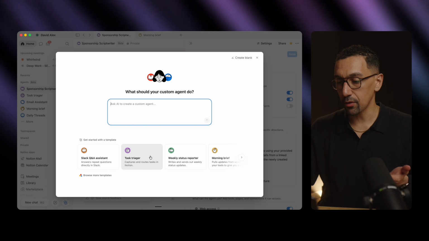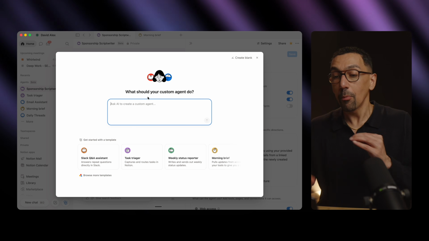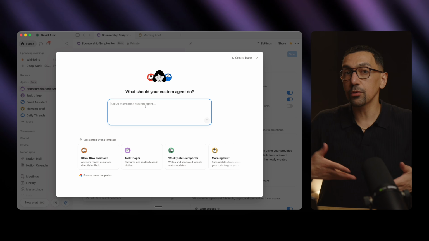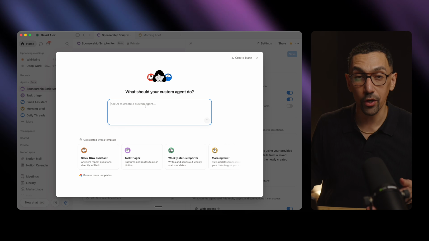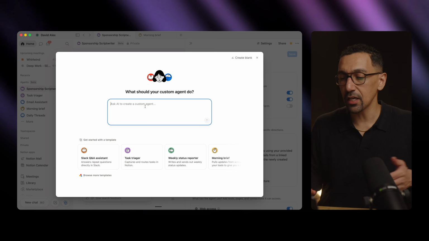Now, let's take a look. You have 4 or 5 templates right here, and then you could browse more templates. But you could build your own custom agent where you just give it a prompt and it'll do some of the hard work of getting you started so that you have the right instructions, steps, triggers, everything in between.